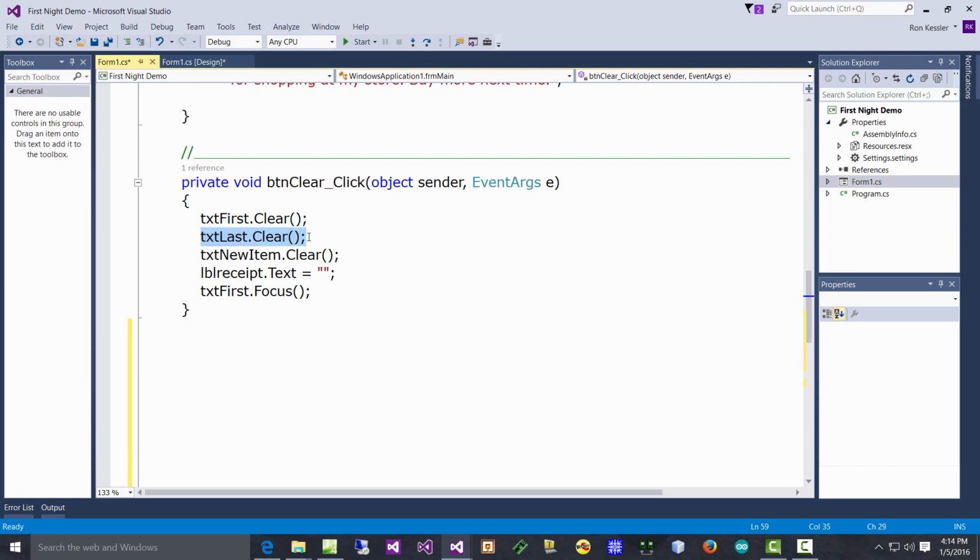Now that doesn't erase it. All that does is clear the stuff out of the text box so they can type something new. That's what it really means. And I did that for these three text boxes.